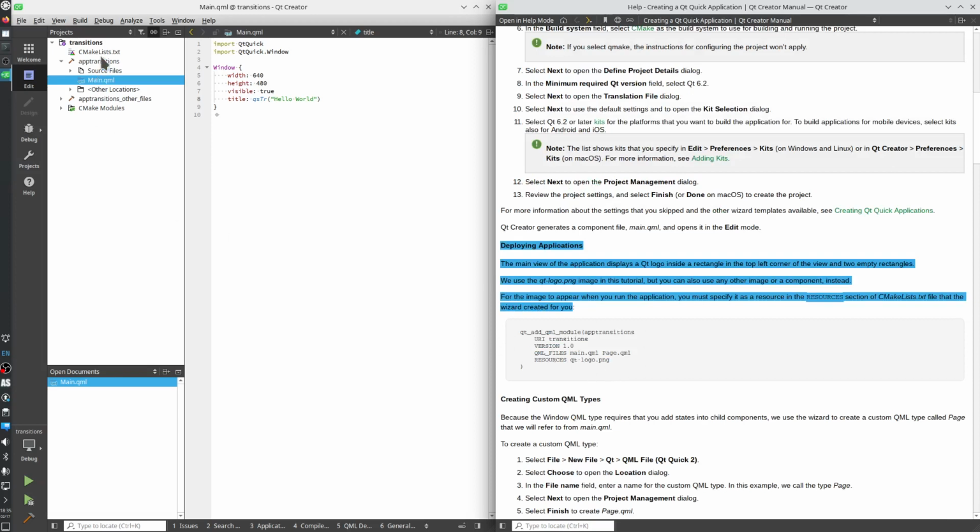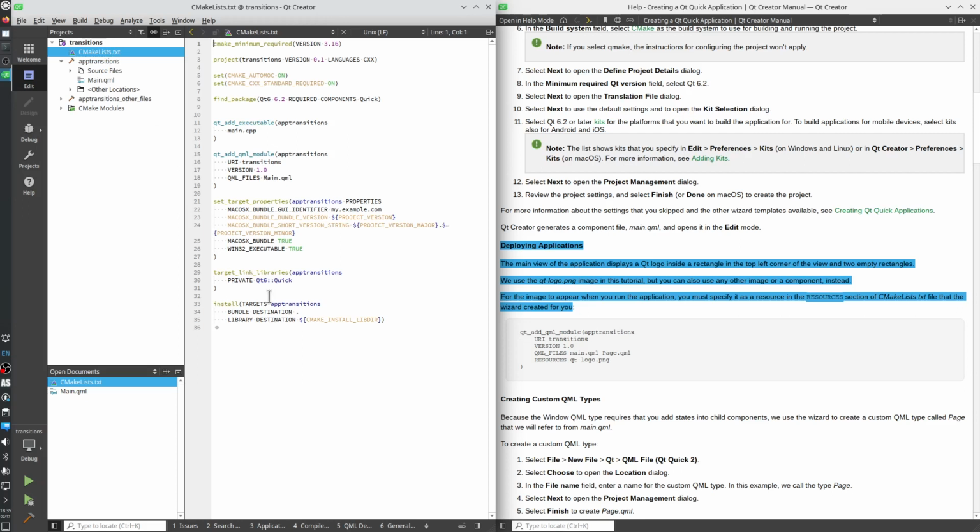Okay, let's go there, CMakeLists.txt. It says Qt add executable. This is the entry point of the CMake file. So on the first line that's not a comment, it specifies the version of CMake, that's the minimum requirement. So it requires at least CMake 3.16.